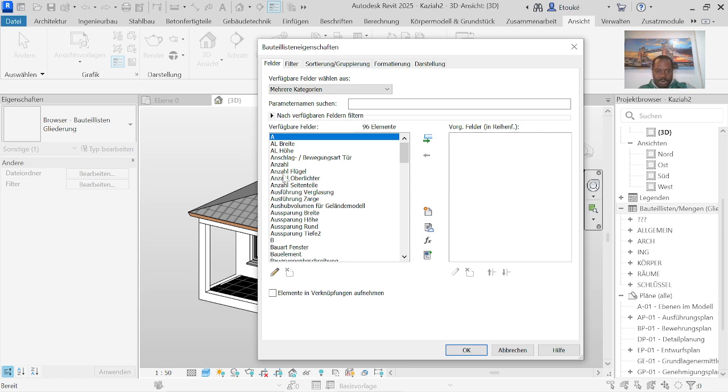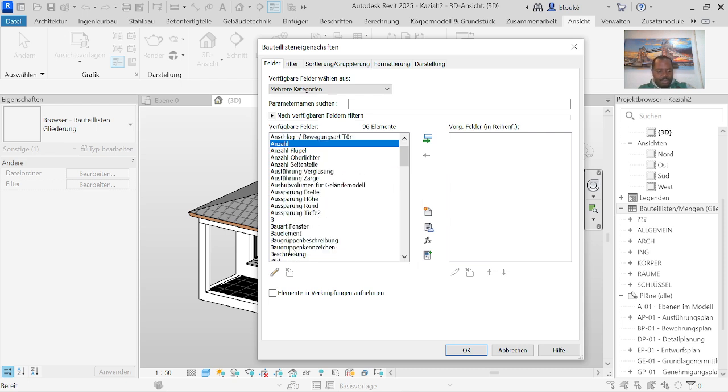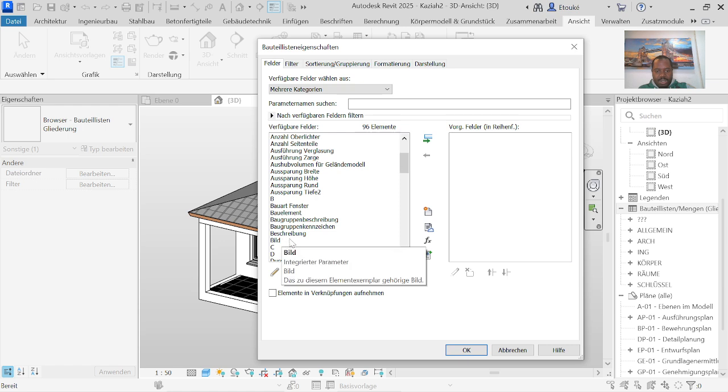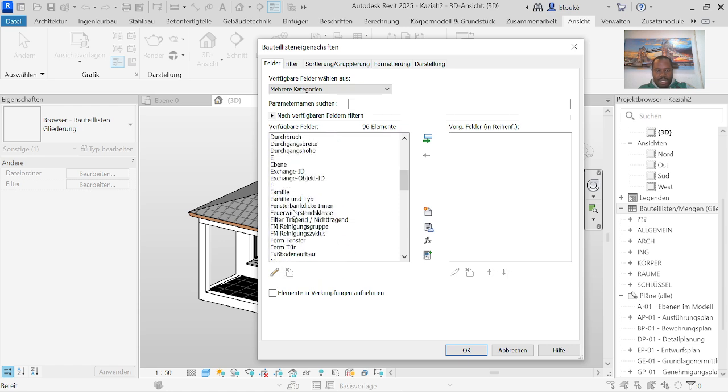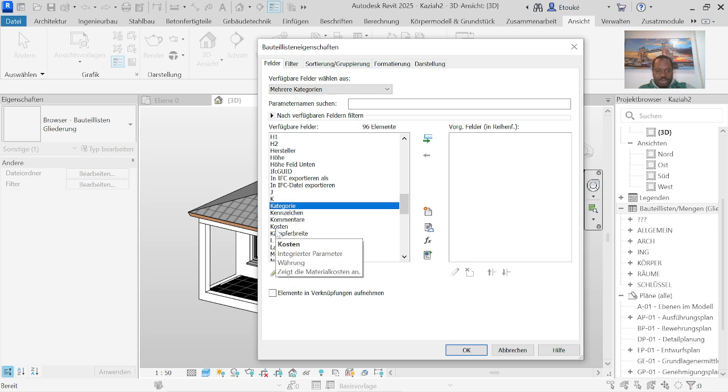So let me say I will take the number, how many materials of the type we have. We can use control to select many parameters at the same time. So I choose the quantity. I will also choose the family by using control. Anytime you want to choose many, use control. I can also choose the category, and I can even choose the cost.